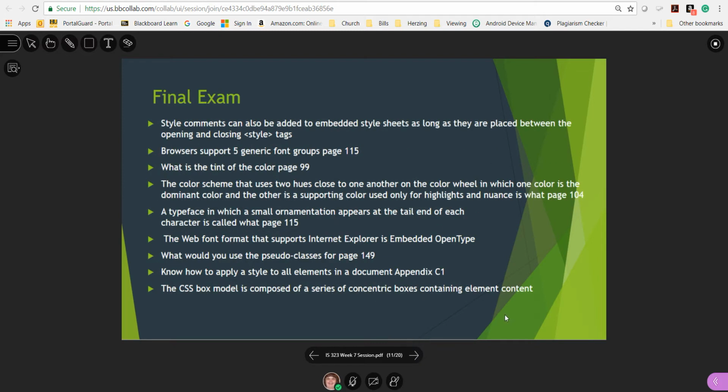Style commands can also be added to embedded style sheets as long as they are placed between the opening and closing style tags. Browsers support 5 generic font groups, page 115. I think it's 5 generic font groups, page 115.